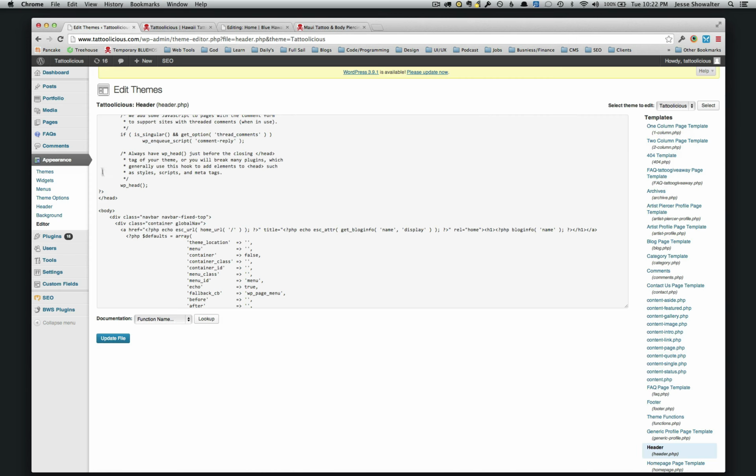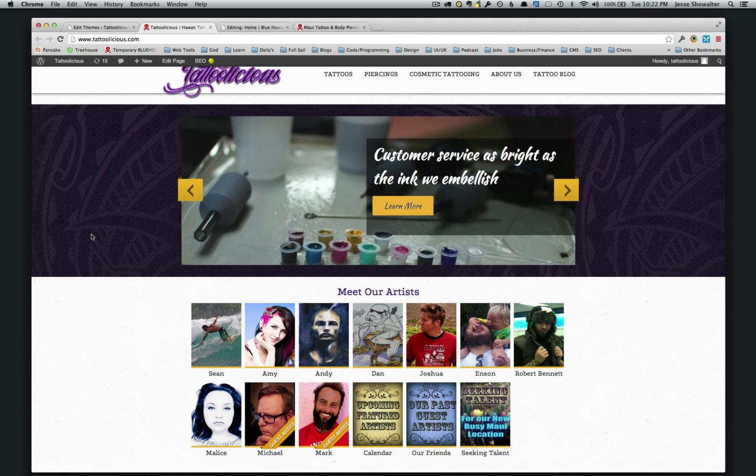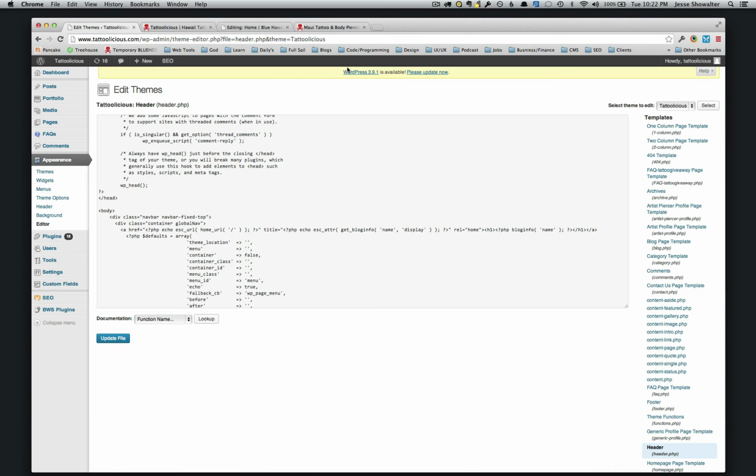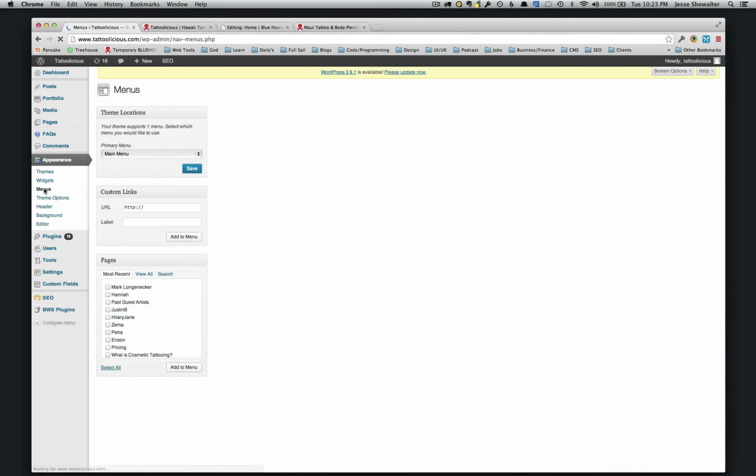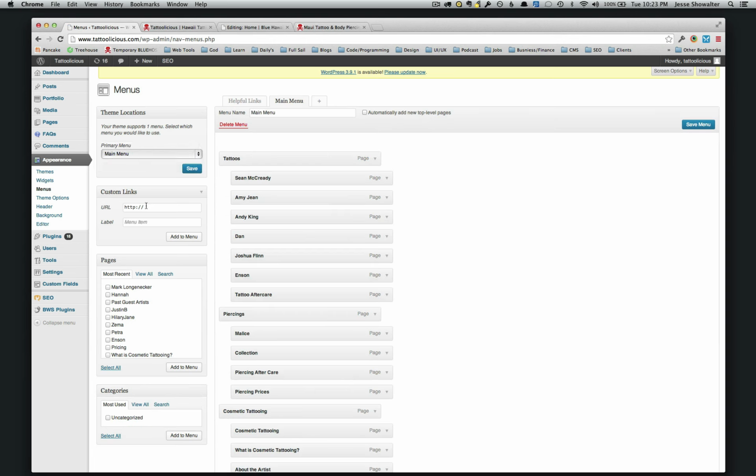Okay, so let's do the menu. Since the menu is the next thing you see, let's rearrange the menu. I think in WordPress you just go to appearance and go to menus, and we have all this junk in here, and there's the main menu and helpful links.